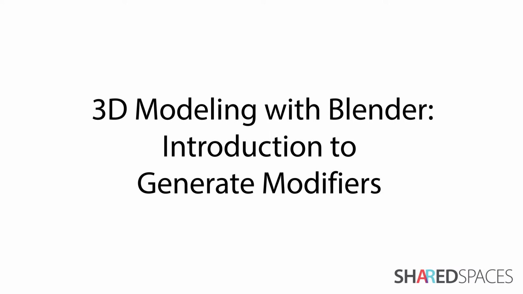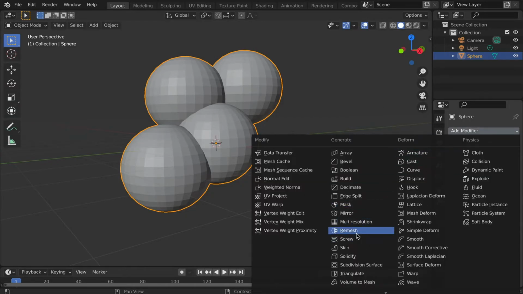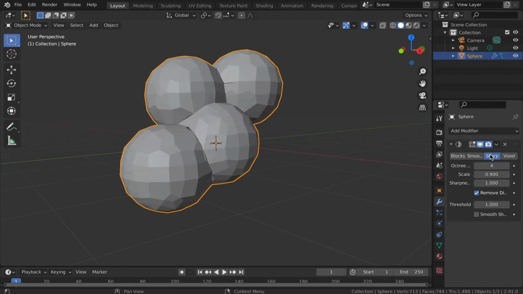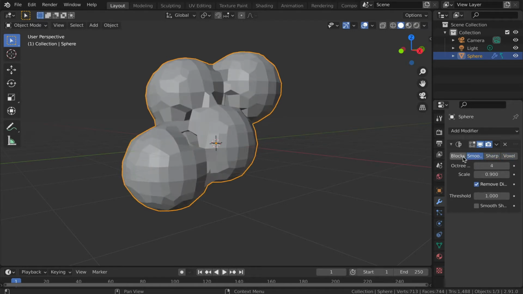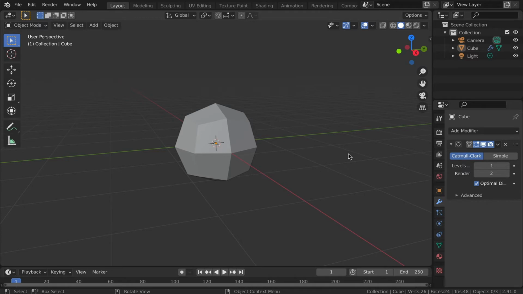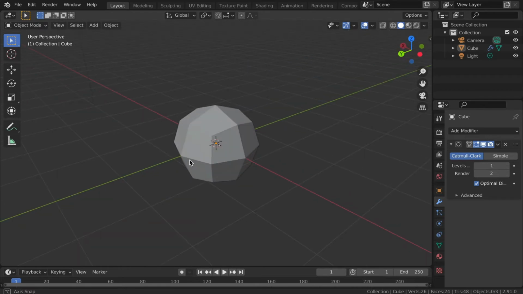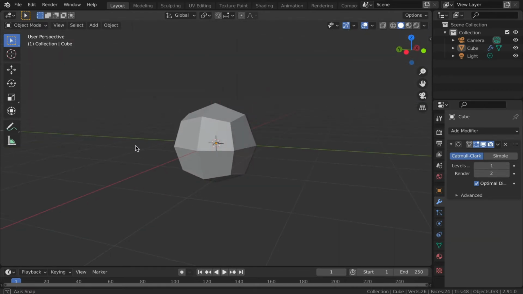This Blender tutorial will be an introduction to modifiers with a specific focus on the Generate tools. Modifiers are automatic calculations that alter the object's geometry in a non-destructive way. This just means that the software applies these modifications without actually changing the components of the mesh.